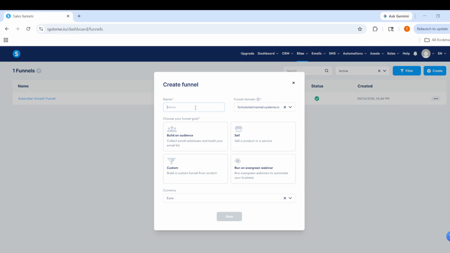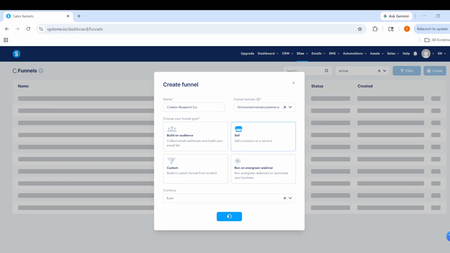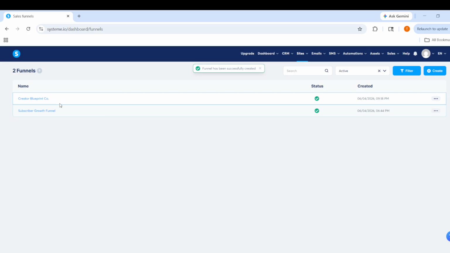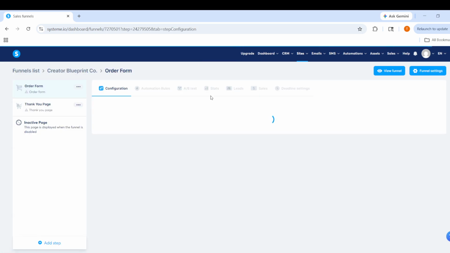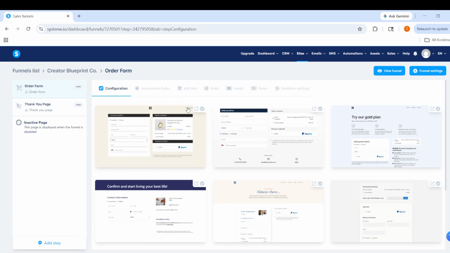When the setup window appears, enter a name for your digital store. Choose a name that is easy to recognize, especially if you plan to create multiple funnels later. Next, select Sell a product or service as your funnel goal. This option is designed for selling offers directly, which makes it the right choice for a digital store. After that, choose the currency you want to use for your store, then click Save.